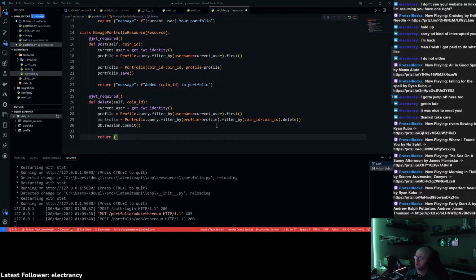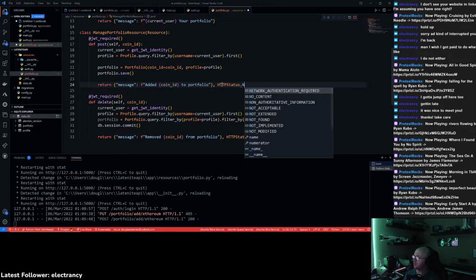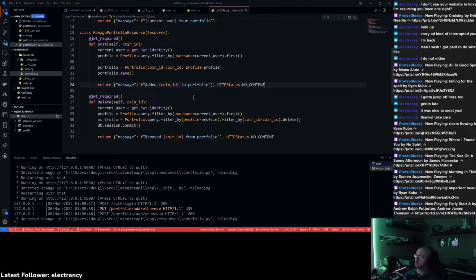Return message removed. Coin ID. Come on. From portfolio. And then here, this will do an HTTP status of no content. For right now, I'll just do the same here. That's not right, but I just want this to work for right now.